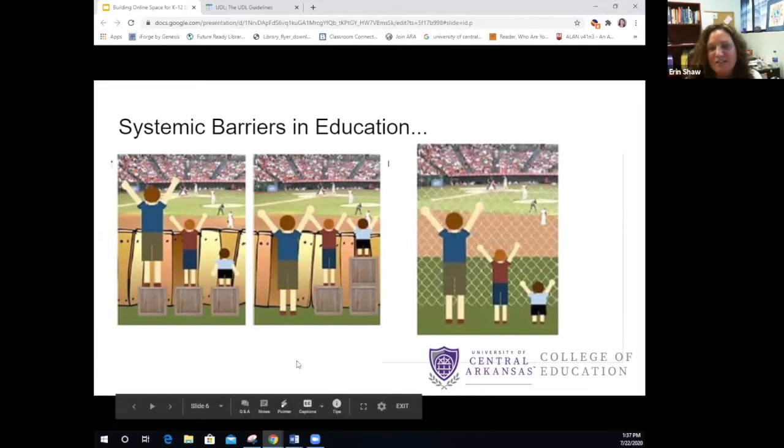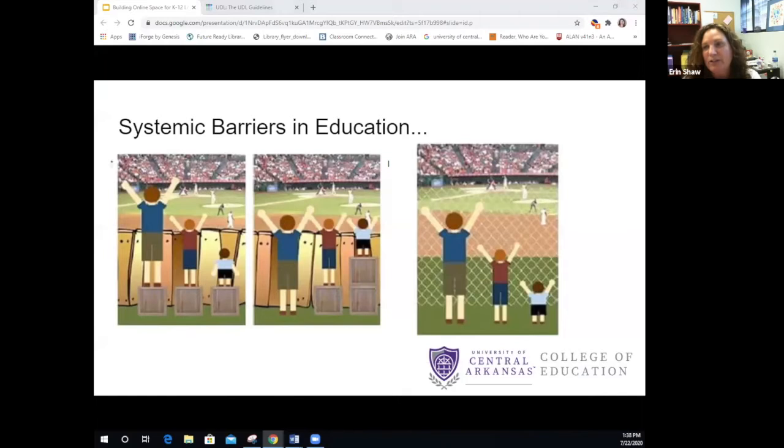This is the goal when we talk about universal design for learning, is removing those barriers. Thank you, Ashley. She was sending me a text. I thought, wait a minute, what is that?